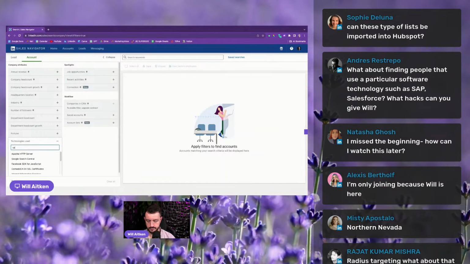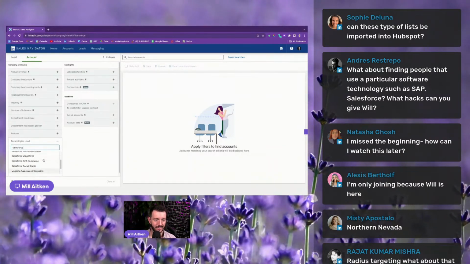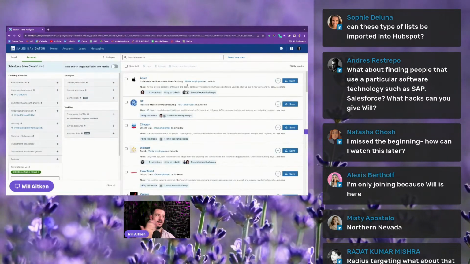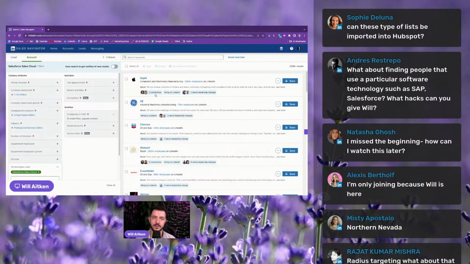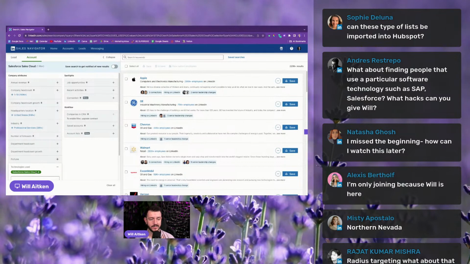Okay, what's not in here? So I'll do Salesforce Marketing Cloud, I guess, if it's even there. This is why I try to use examples that I know well, because it gives me that thing. Anyway, now I'm getting 220,000 companies that use Salesforce marketing, Salesforce as a CRM. So that's where you can use that.